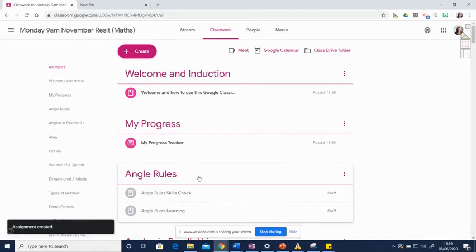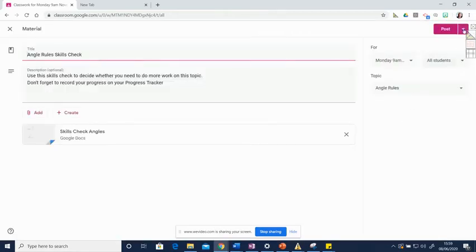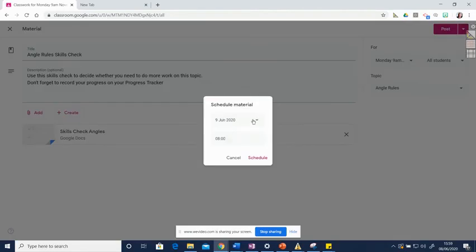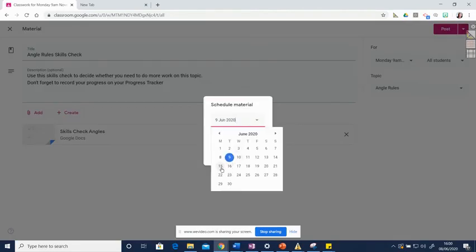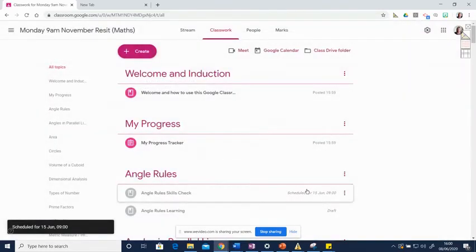Now, I don't want to start talking about angle rules really for a couple of weeks. So I would maybe schedule that for a week's time. So if I click on the three buttons at the side, click Edit, and then click Schedule, and maybe schedule it for the 15th of June at 9 a.m, which is when their class happens. Click Schedule, and that will remain draft until the 15th of June at 9 a.m.